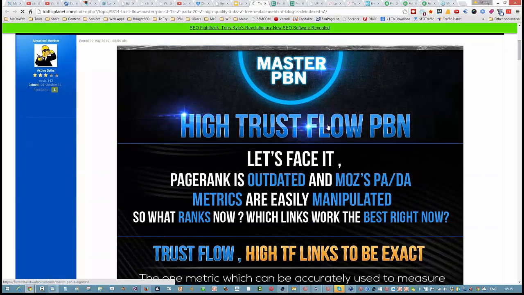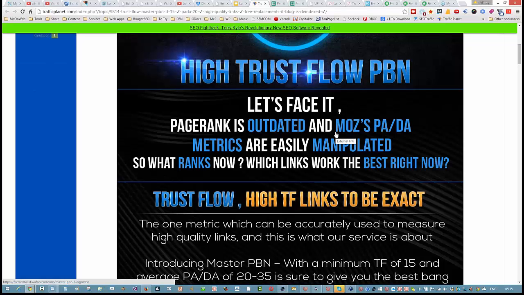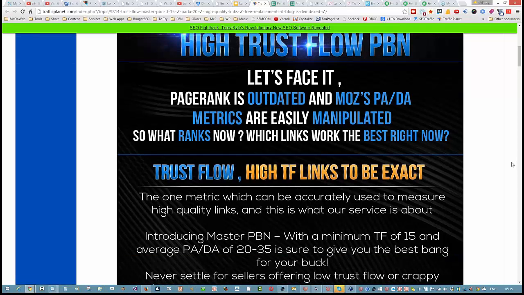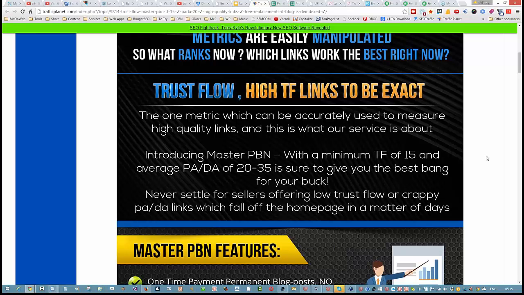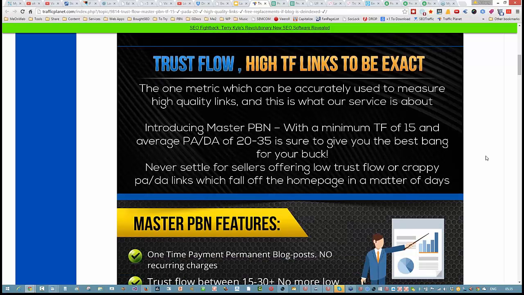So he's doing high trust for PBN. This is really good because a lot of people can manipulate the Moz metrics, I should say. They can make high domain authority. You've got to remember, Moz is not Google, okay? These kinds of services for Majestic and Moz, they're just doing what they think Google likes, but they are not Google. High domain authority means nothing in the grand scheme of things if it can be manipulated, because it's not PageRank. PageRank is from Google, but domain authority is from Moz.